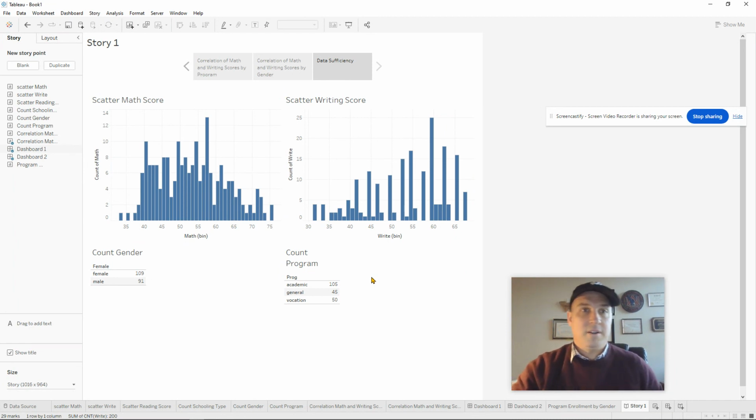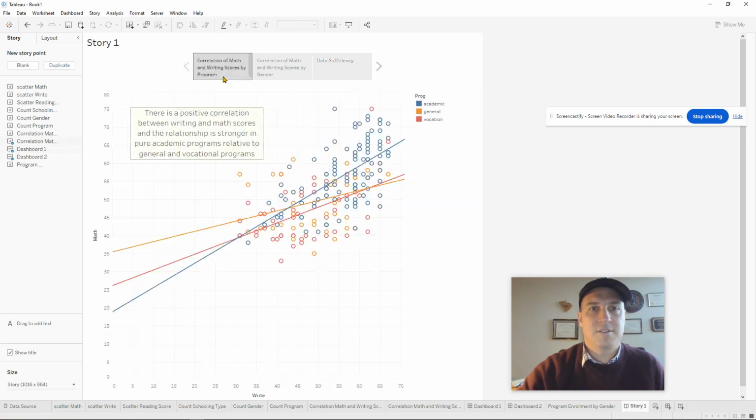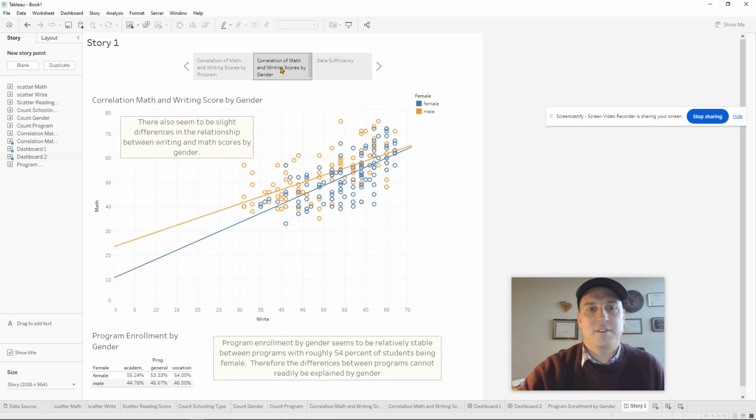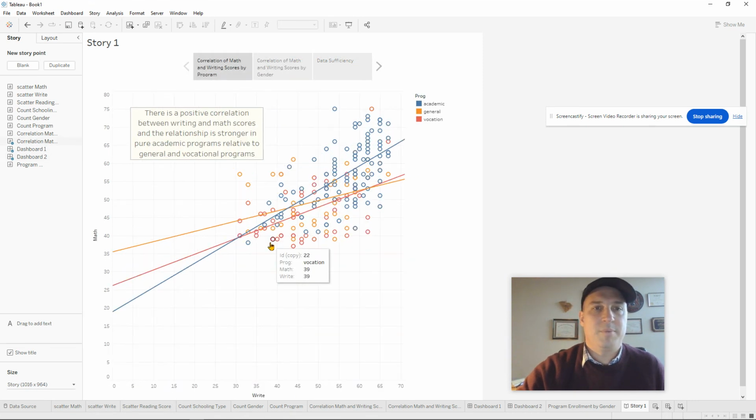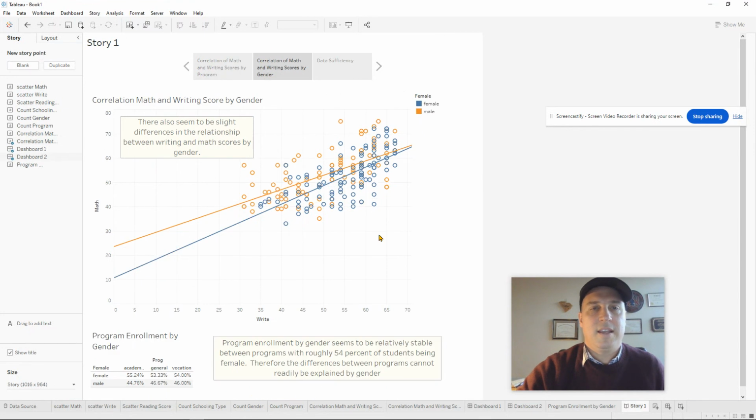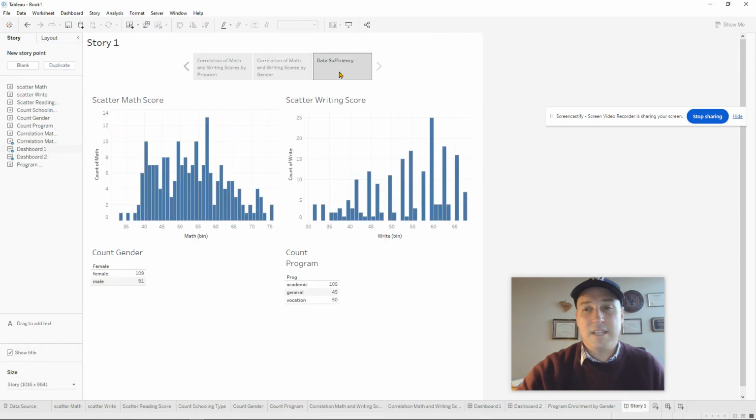Okay, so we've done all these. We've done some different things in Tableau. We've shown a story to show these correlations by gender. We show that we can't really explain the differences between the programs because of gender. And we show we have some data sufficiency. I just want to say that, you know what, if it were me and I was really trying to dig on this data set, I would have played with this data set a lot more than I did just in the last little tiny bit.